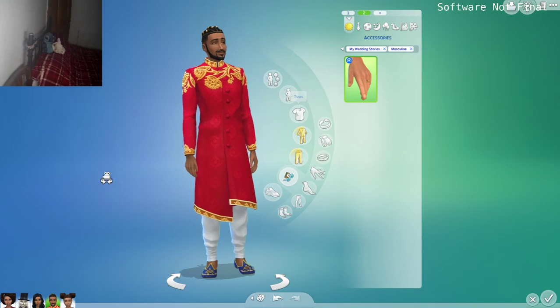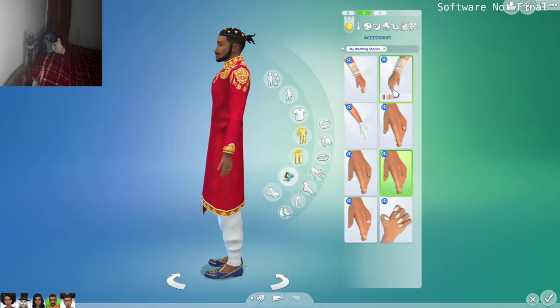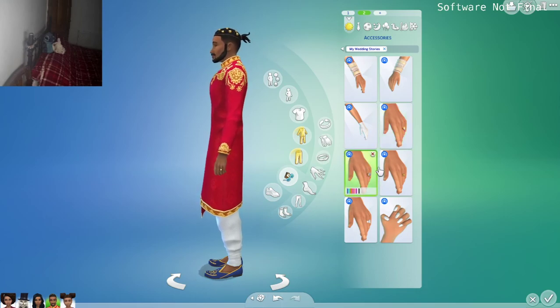Again, with the accessories, you get a new wedding ring. Of course, you can take off the masculine filter and have any of the rings if you want to have a bit of a Bobby Dazzler on your finger.